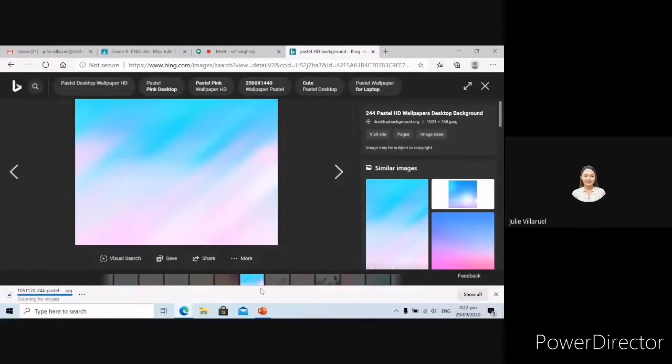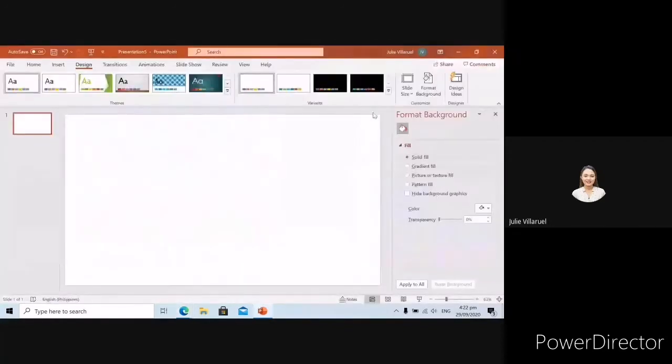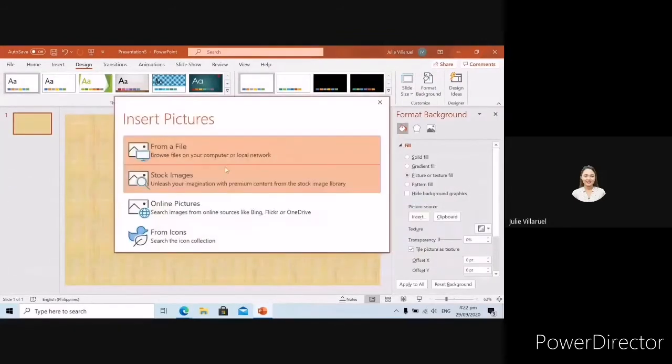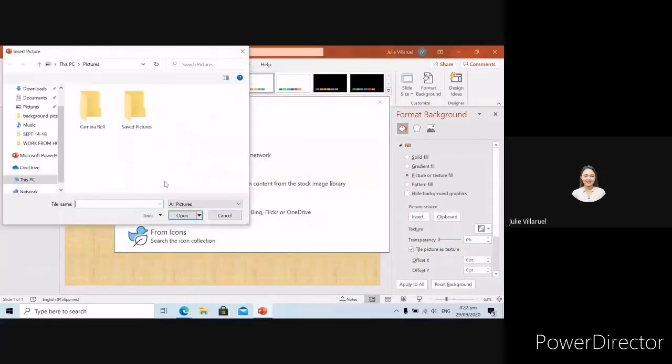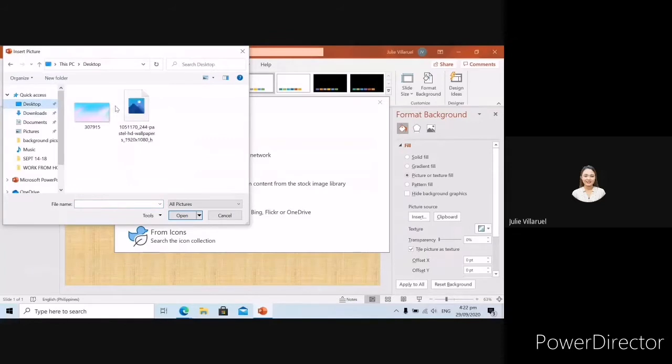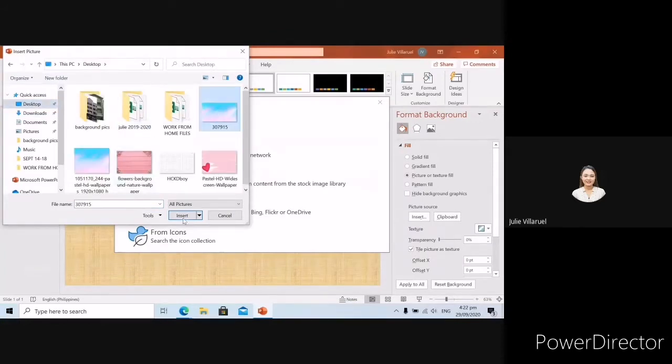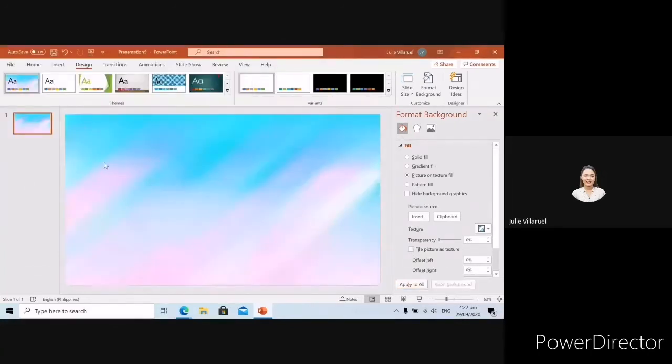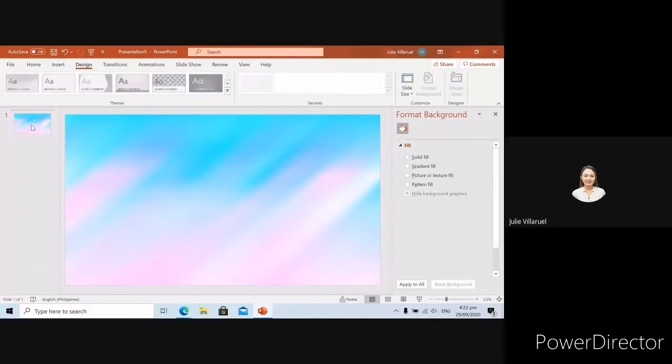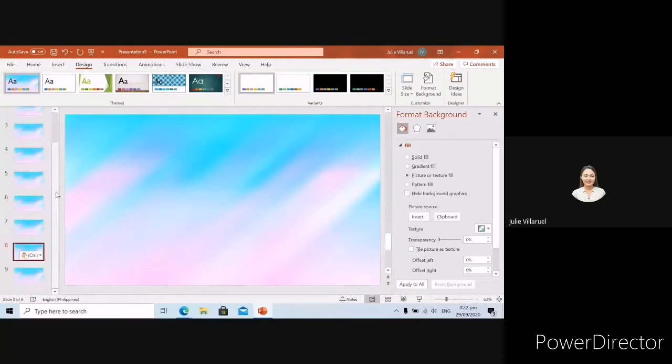Then go back to your PowerPoint. Again, format background, click picture, and then insert picture from file, go to desktop, and then choose this picture as your background. So there you go. And then click apply all. Now to copy this slide, place your cursor in this slide number 1. Click Control C. Control C is for copy, and then Control V for paste. So that's it. Paste as many slides as you want.